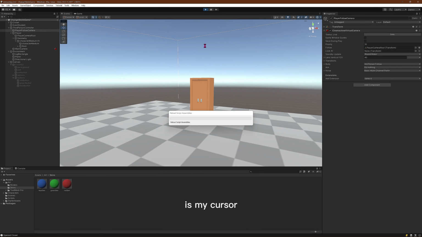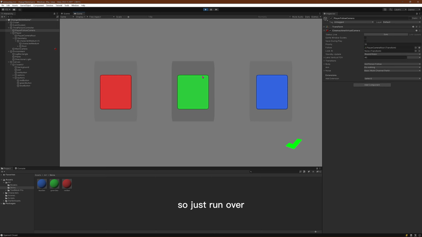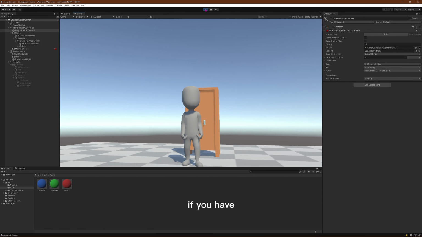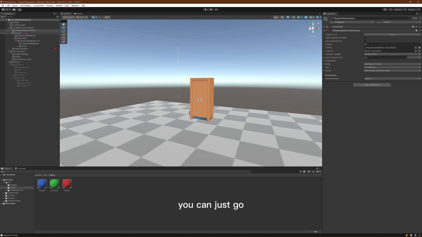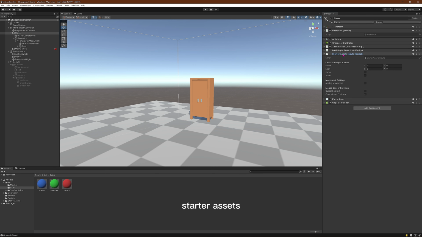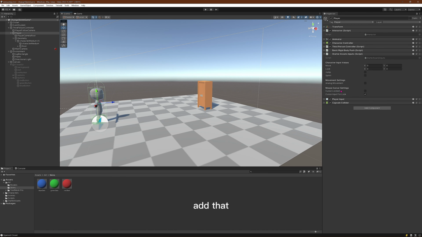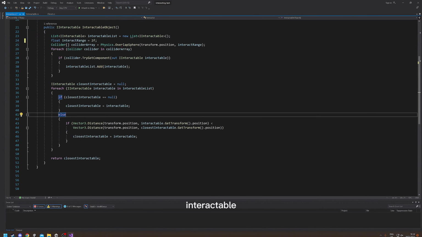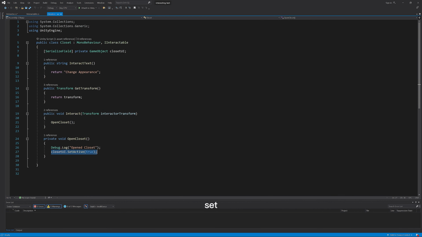Also, another thing is my cursor is unlocked when I'm playing the game, and it's also unlocked when I'm in UI, so it's always unlocked. If you have starter assets, this is really easy to fix. You can just go into your player starter assets, cursor locked, and you probably want it locked when you're playing the game, and then unlocked when you're in UI, so you can actually navigate through user interface. If you don't have starter assets, that's also a really easy script to set up. You can just add that into your interactable things, so when the UI is set to active, you could just also set your cursor to active.